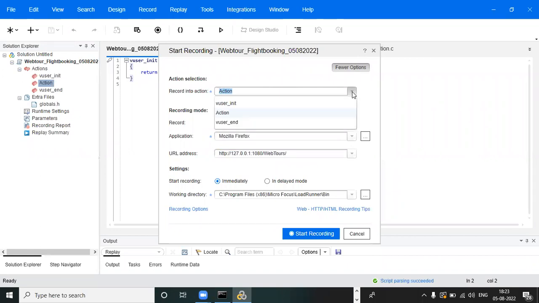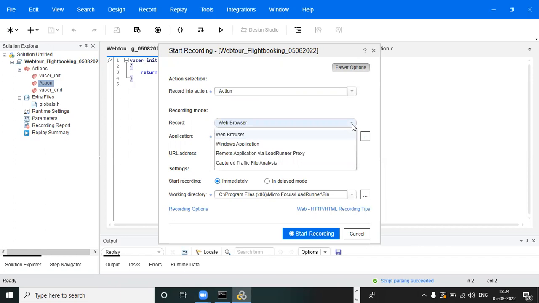Now you can go here in recording. We are able to see the three actions: Vuser_init, Action, and Vuser_end. What is Vuser_init? The initial section, like launch and login. If you want to record that, you can select Vuser_init. Maybe you want to record only the action part, the entire flow like launch, login, then flight booking, and after that logout. If you want to record everything, you can select Action. By default, you can keep Action only. Now you can observe in Record where we want to record, like web browser, Windows, or remote, it is asked.